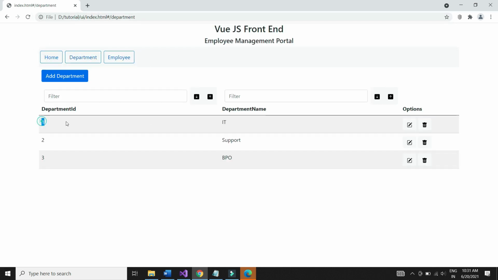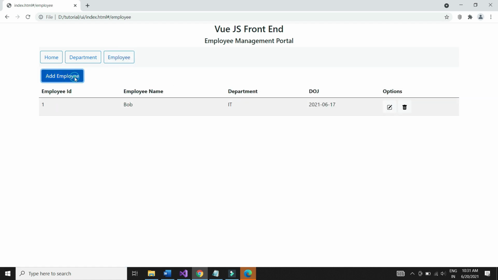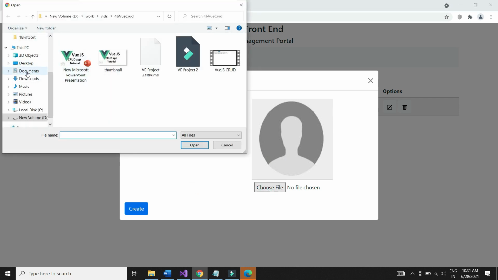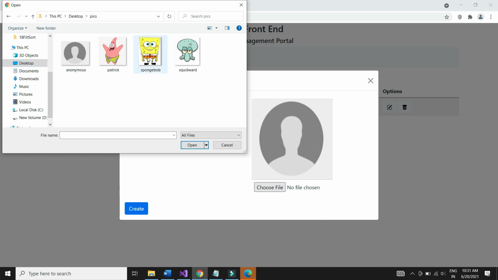Create Bootstrap Table with custom sorting and filtering capabilities. Add Modal pop-up windows with drop-downs and date pickers. We will also learn how to upload an image and store it in the backend server.